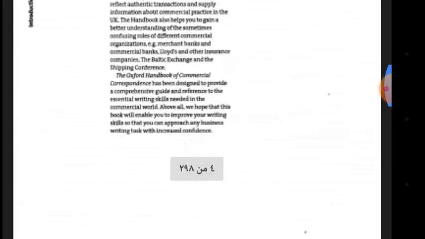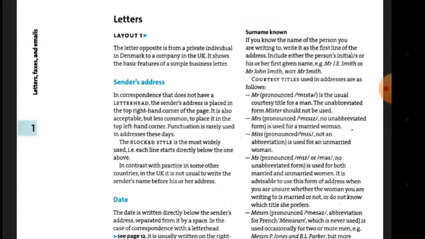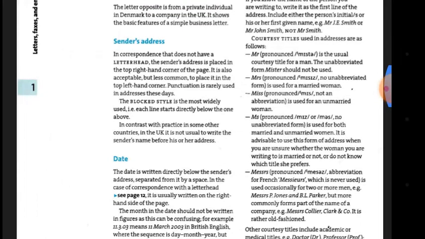Let's start talking about the first subject here. In the first subject, we're going to talk about the letters. We're going to talk about the layout of the letter, the formatting. We start with the sender address, and the sender address contains the name of the sender and his address, and it is placed in the top right hand corner of the page. And it is also acceptable, but less common, to place it in the top left.